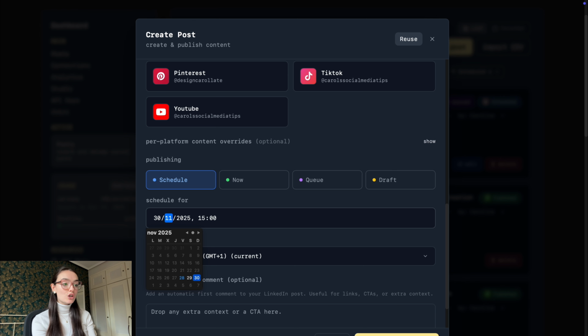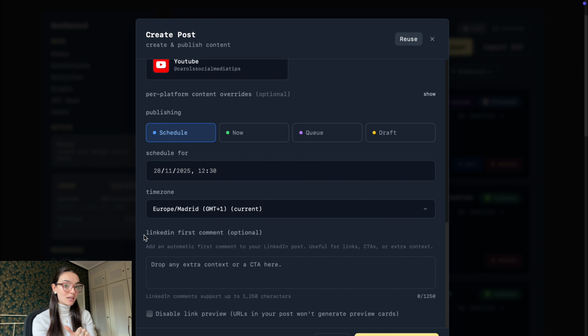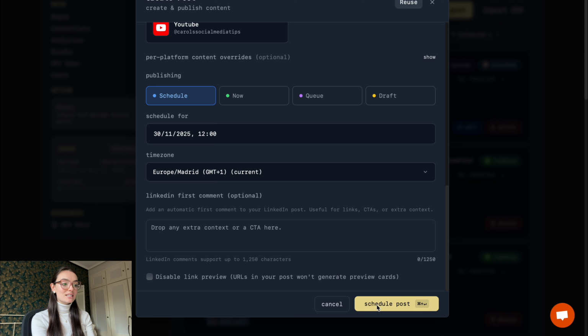Plus, with Late, you can schedule your first comment on LinkedIn, add tags and include a link preview on your LinkedIn posts. Once everything is ready, you hit schedule and Late will automatically send the post to LinkedIn at the moment you have selected. From now on, everything is automated. You write once, schedule once, and Late takes care of the rest. And that's how you automate your entire LinkedIn posting workflow using Late.